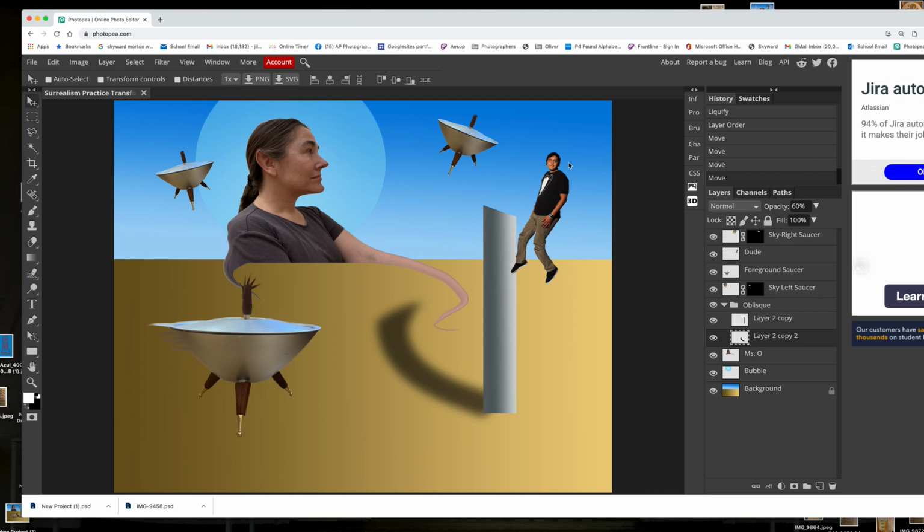There we go. And now this guy looks like he has to go behind the obelisk there. So I'm going to put him behind it. There we go.